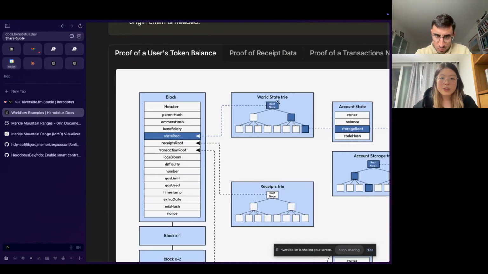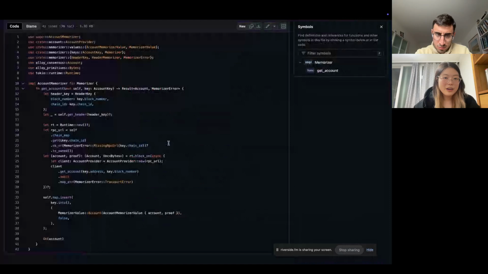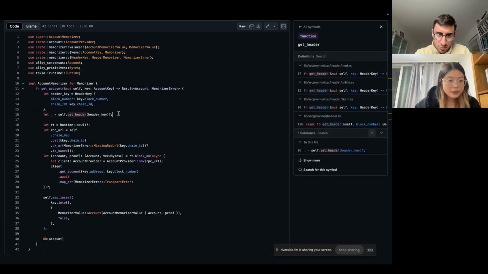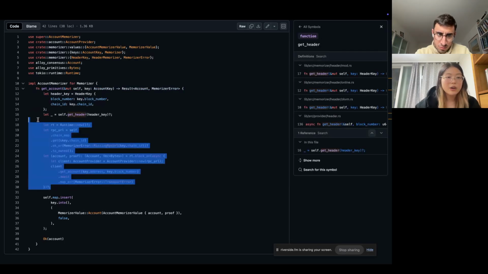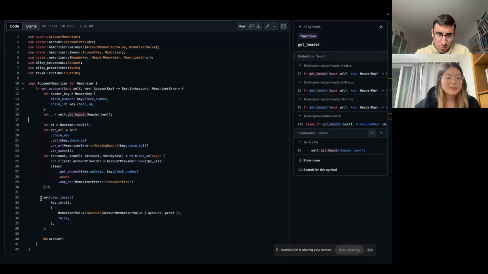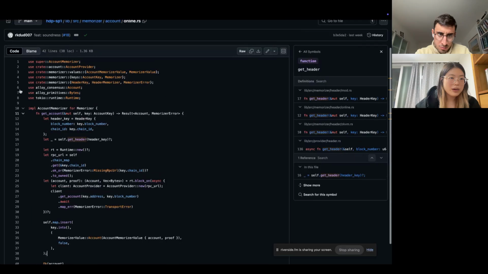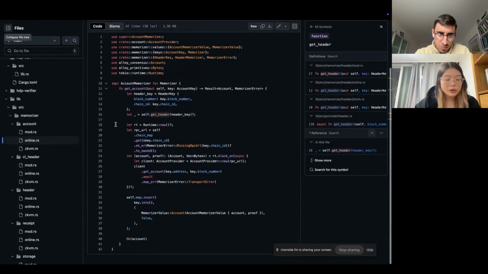Account verification: the root exists in the header. So from the account key, we can retrieve what kind of dependent header key we need to get. We first get the header, and then later we get the account, and then this part is just saving to the memorizer. Memorizer as in the proof plus the data.